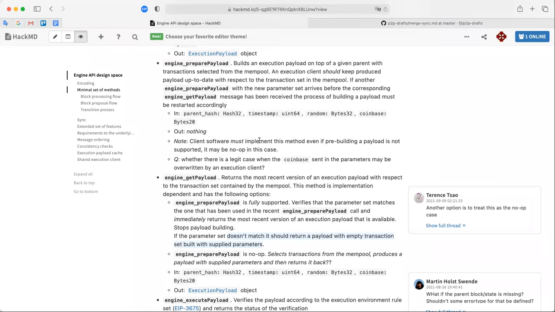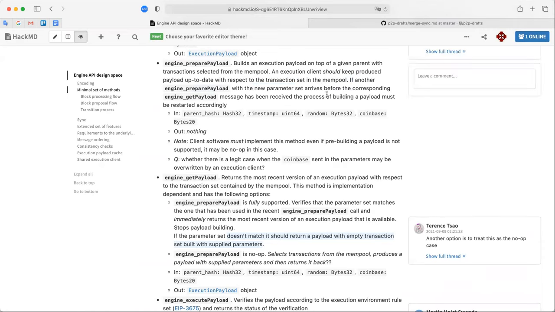What is the consensus engine supposed to do between the calls of prepare payload and get payload? It's supposed to keep listening to the beacon chain network and probably update the head, and call prepare payload once again with the new head. So it may potentially issue multiple prepare payloads and then only one get payload. Is that what you're saying? Right. If another prepare payload with new priority set arrives, yeah. So the process of building a block will be restarted.